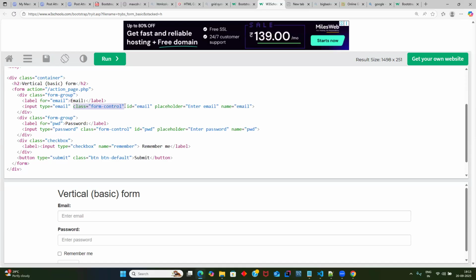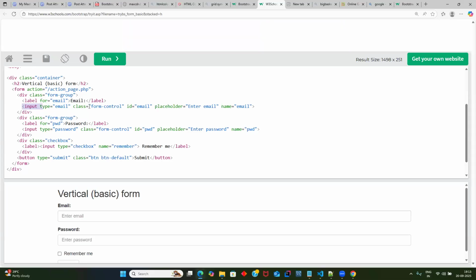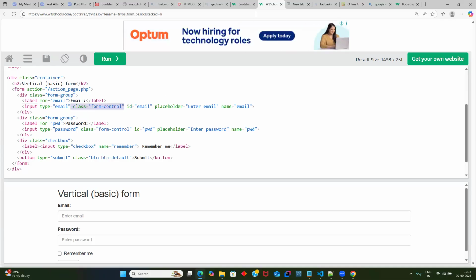Right, I understood. Generally, you remember we use ID and name for uniqueness. You recall? ID and name for uniqueness. Similarly, for every input field, input field in the sense, what the user is typing, that will be under the form control. That's the reason, guys, they're mentioning form control.